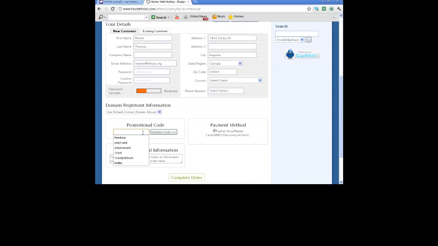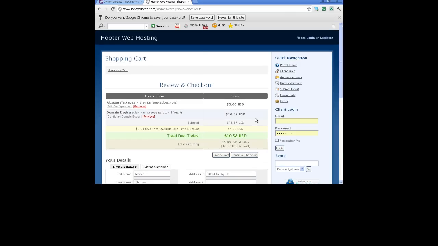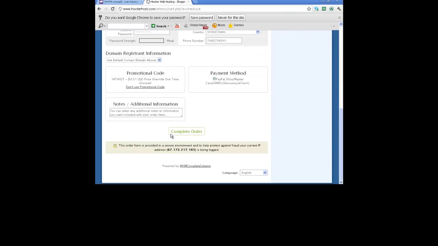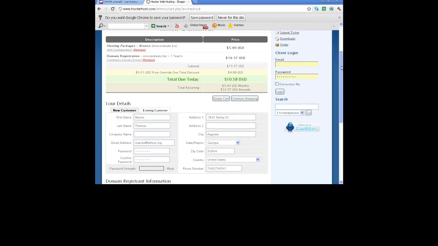Alright, and that promo code is HIT HOST, HITHOST. Alright, then I'm going to click on validate code. Okay, now you're going to notice that once I put my promo code in, you saw the price change from $15 to $10.58 because I'm saving $4.99 on my hosting for this month. I only got charged 1 cent for that hosting for this month.